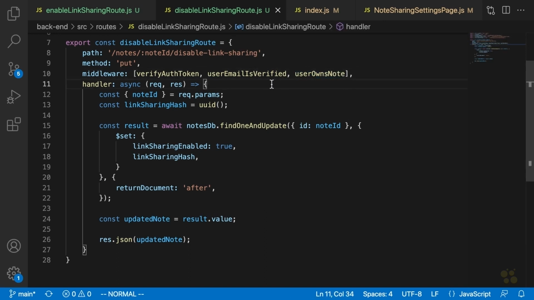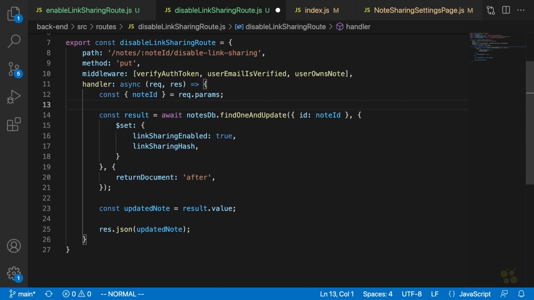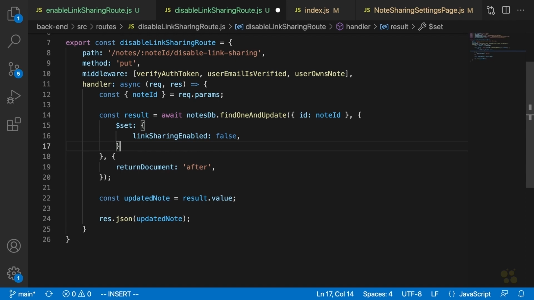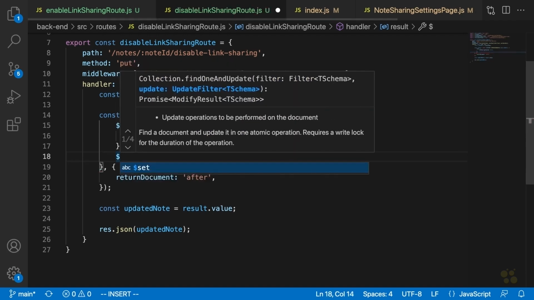All right, so once we've done that, down here inside our route handler, we can get rid of the logic for creating a link sharing hash because we don't need that. And what we're going to do is inside where we're updating the note, we're going to set link sharing enabled to false. And this link sharing hash, we're just going to get rid of it. So the way that you get rid of a value in MongoDB is by using the unset operator.